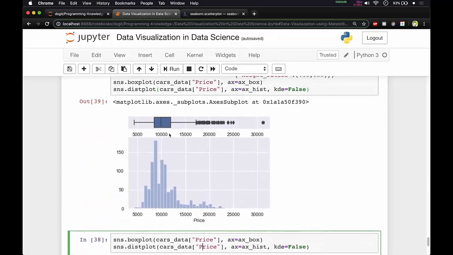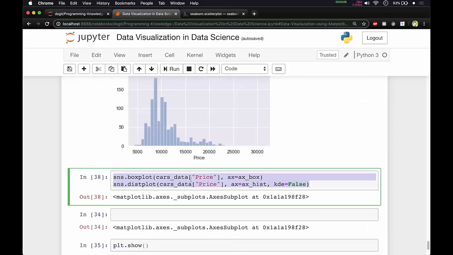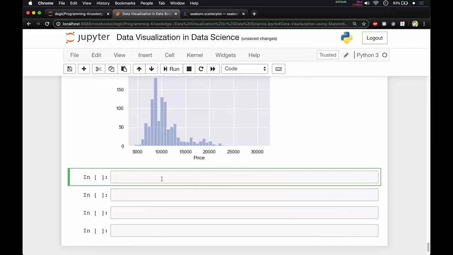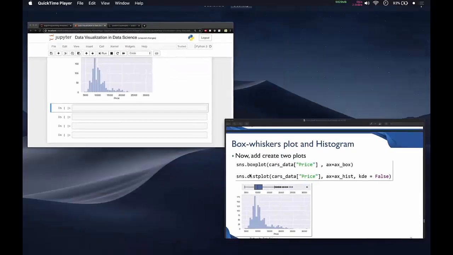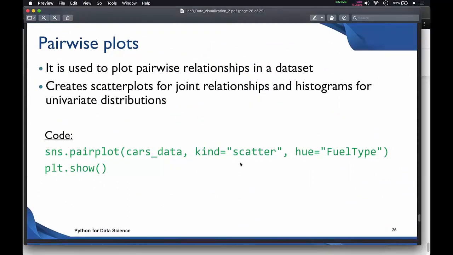So this is how you can have more than two plots in the same window. Let's just clear this. Okay, so next I will show you is pairwise plots. What are pairwise plots used for? They are used for plotting pairwise relationships in a data set. What is a pairwise relationship? I will show you that in a couple of minutes.